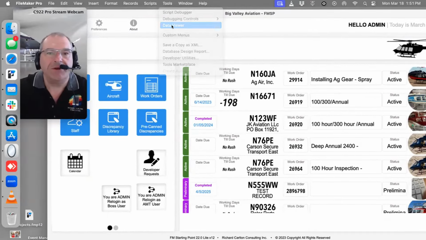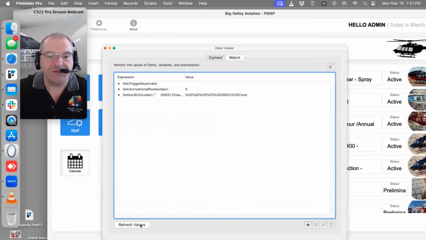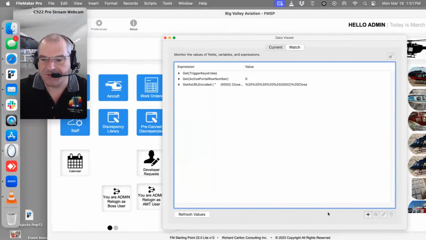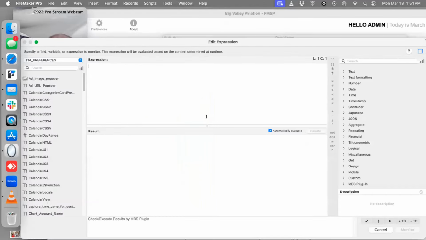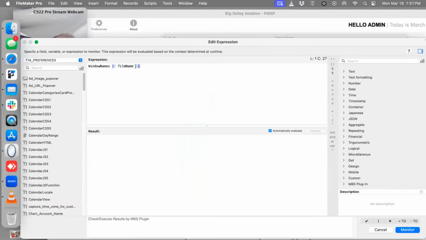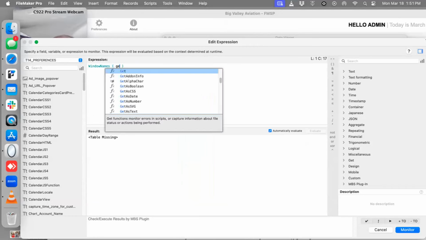This will be fun. So I'm going to go to data viewer. I'm going to bring up watch. And I'm going to get this working first. We're going to go back to this. I'm going to say window names. And then we're going to say the current, the bracket there is. So hang on. Hold on. I'm doing this. Give me a second.